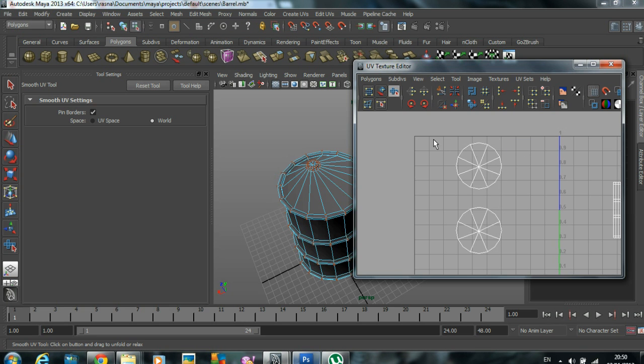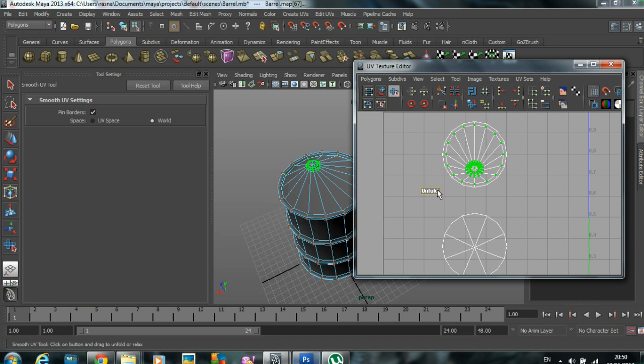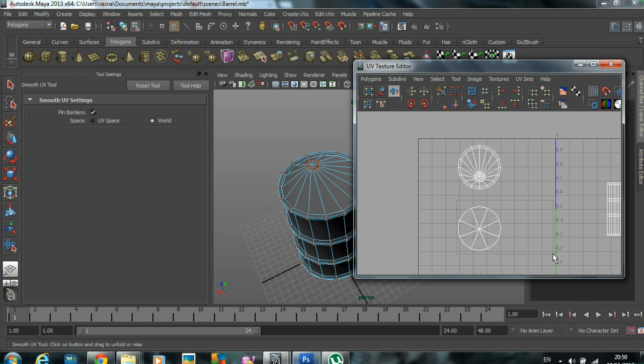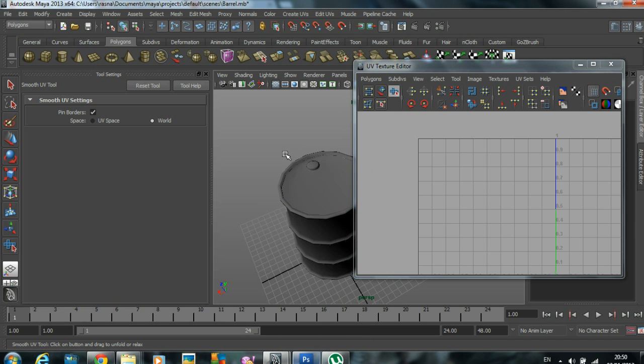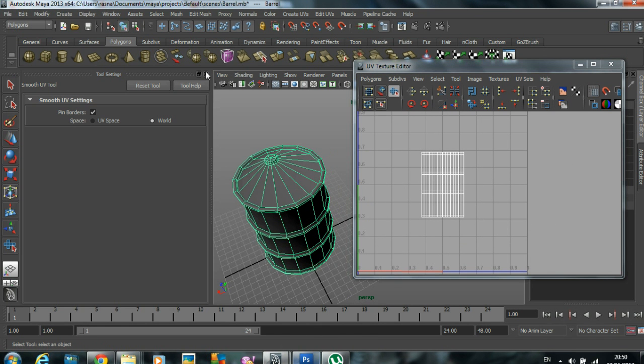Go to UVs, select this UVs, unfold it and relax. A little bit more, unfold it and a little bit of, okay, I'm happy with it. See, now it's done. For this one, nothing is there. But finally, if you check here, you can close this.